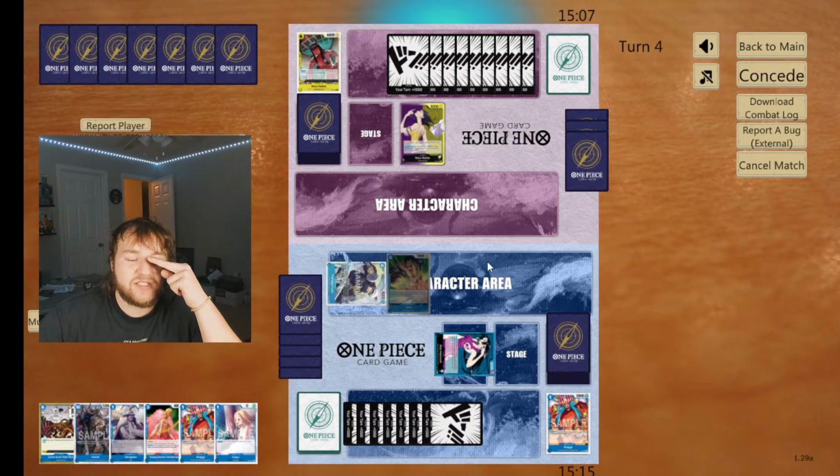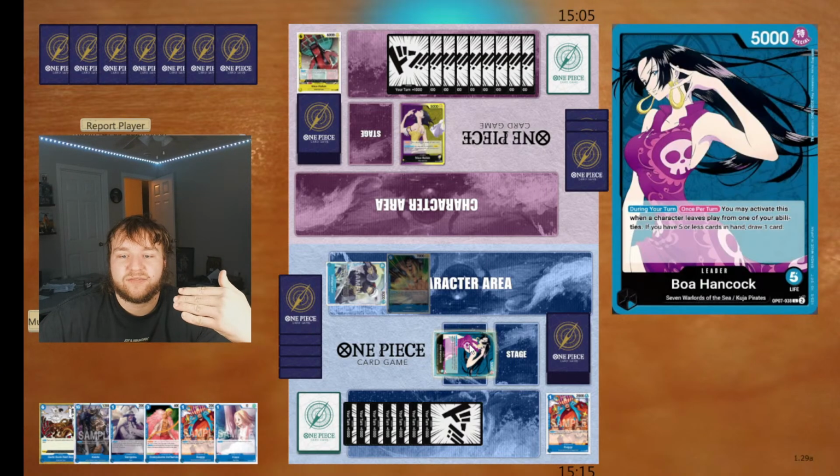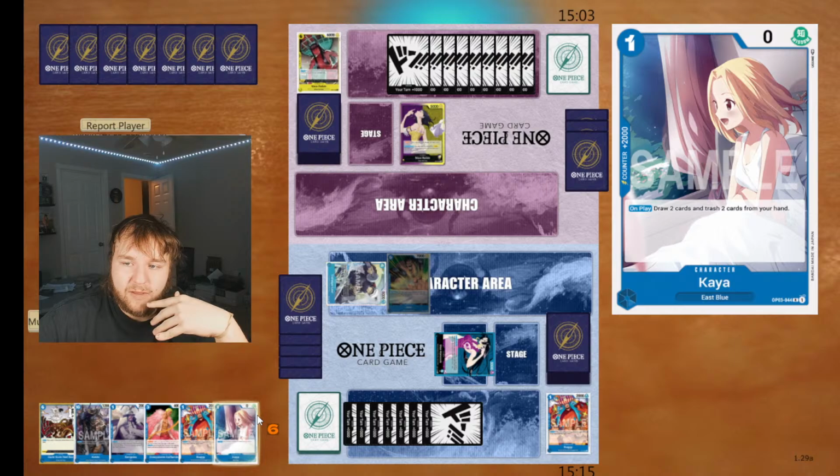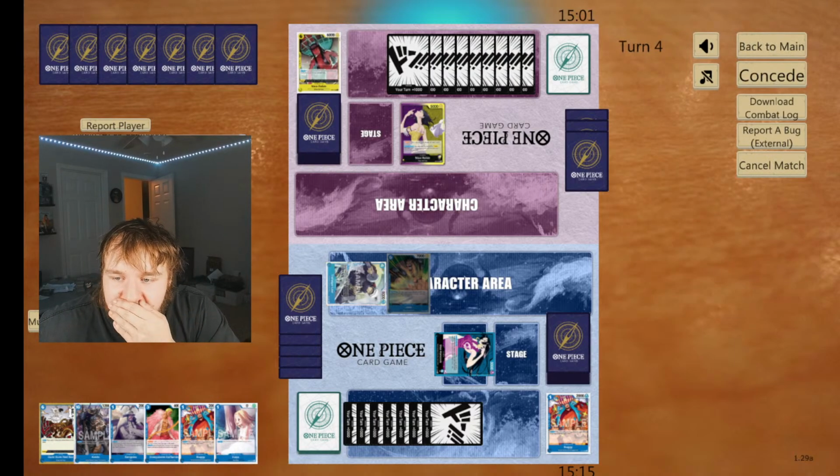Kaya's really good in this deck list because it makes your hand size smaller so that you can leader effect, because it's just a -1 in hand size, but a filter of the hand size, so that's going to be really good. I like it a lot.